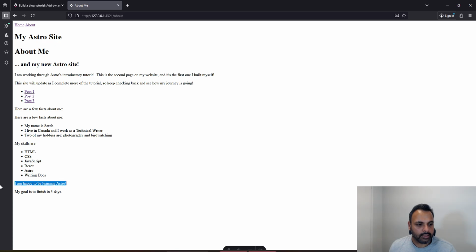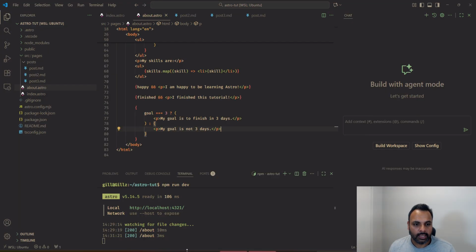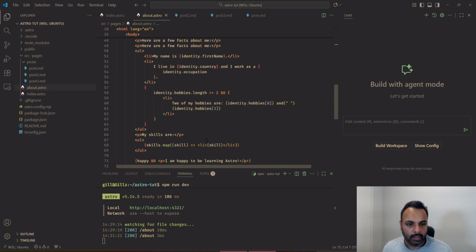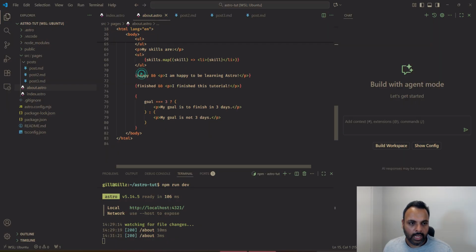So we only see 2 lines here. I'm happy to be learning Astro. My goal is to finish in 3 days. We are not seeing this line. We're seeing this line, but not seeing this line. So we can see happy is set to true, finished is false, and goal equals 3. So happy is true, so this is being displayed. Finished is false, this is not being displayed.